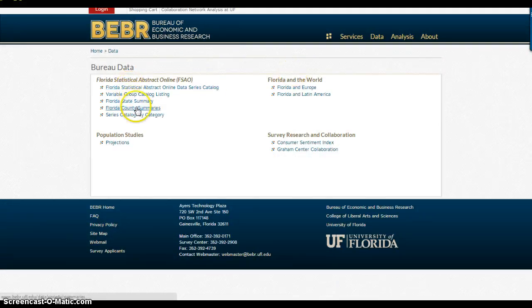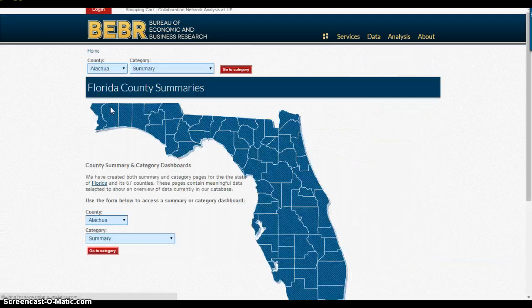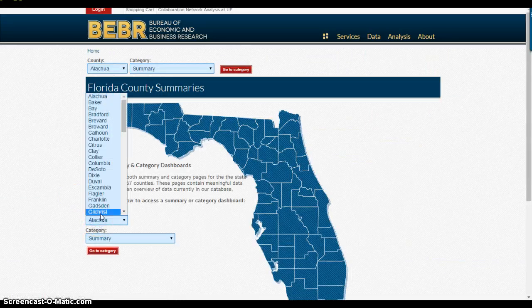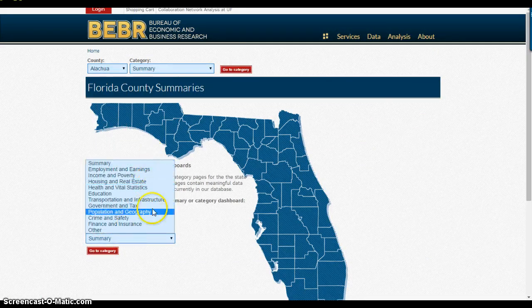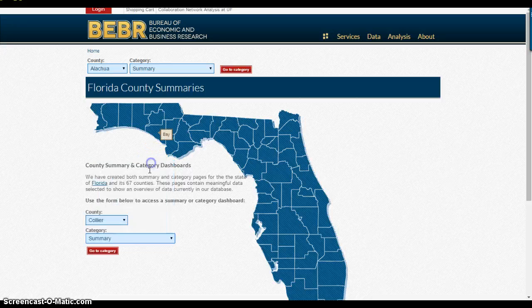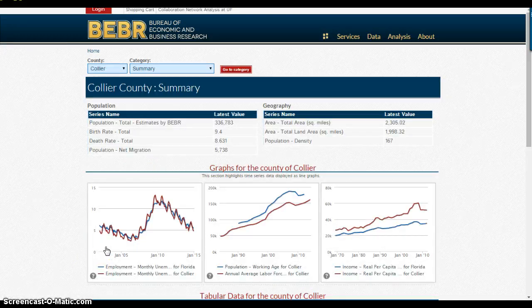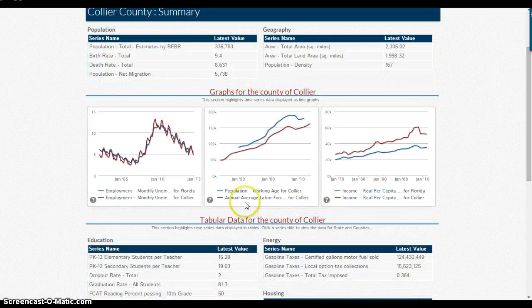So I can do a couple of different things. One of the things I can get is a county summary. I love the county summary because it's very, very concise, but it gives a lot of information. So here's Collier County. I could also look at something specific, but I'm going to do the summary just to show you what that looks like. Okay, so population, birth rate, death rate, net migration, population density, and then here's the graphs.